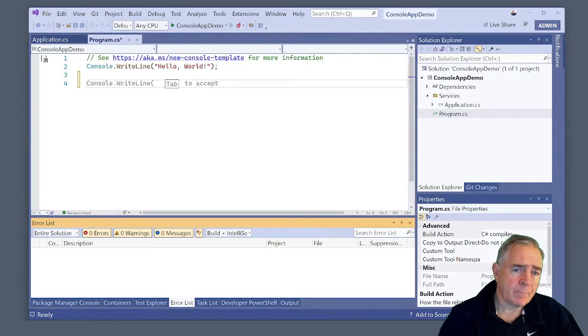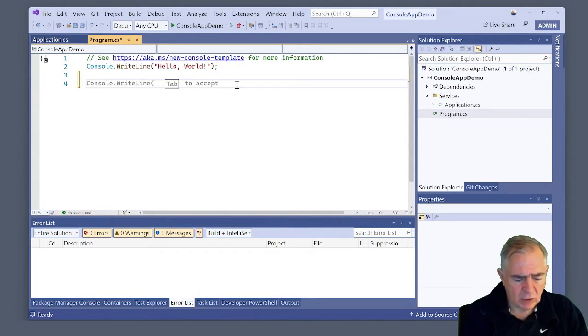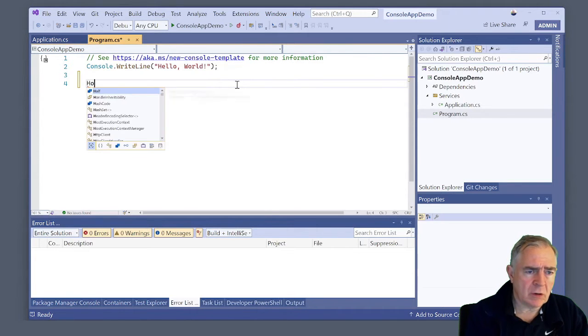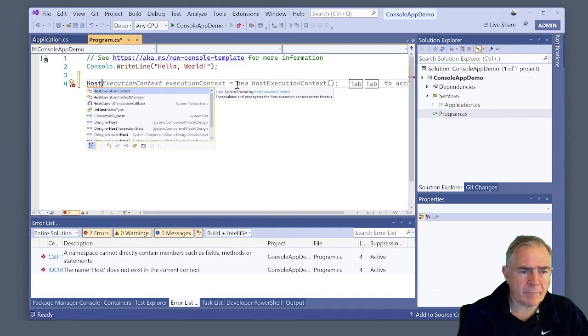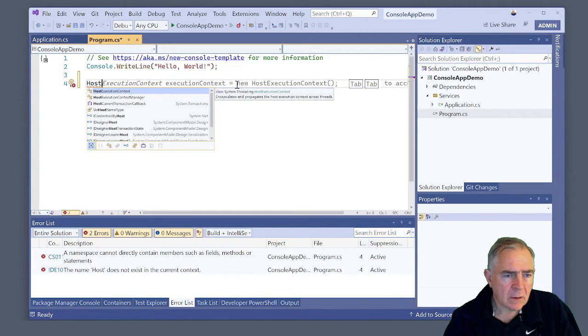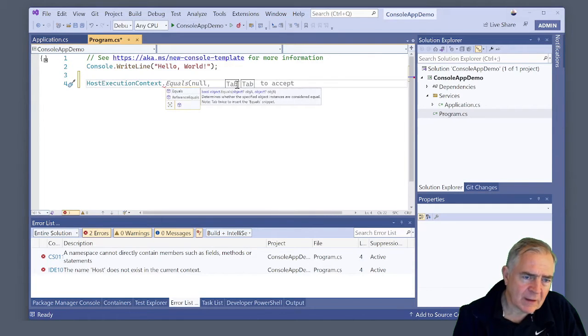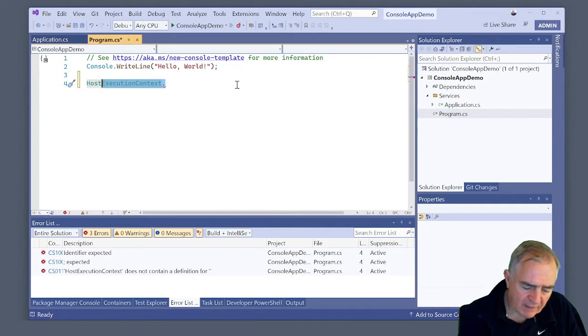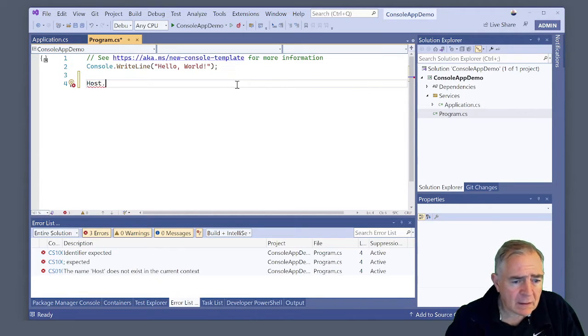So having added that, we now have access to a class called Host. And unfortunately, Visual Studio is very clever, and it will add the namespace for me if I let it.